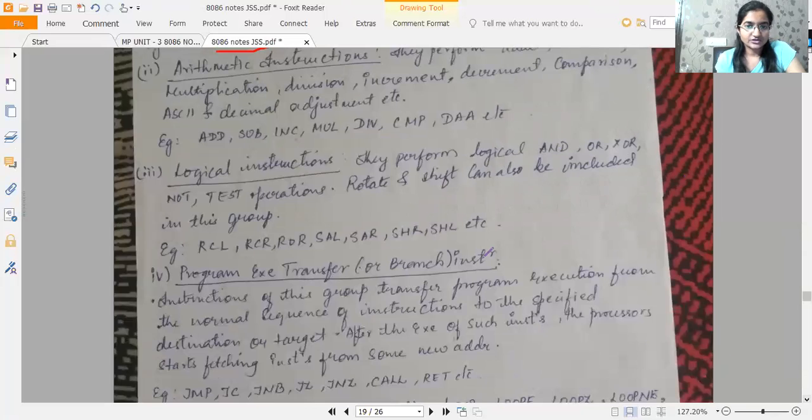Next, we have logical instructions. As we all know, they perform the logical AND, OR, XOR, NOT, right? And we have rotate instructions, shift instructions. All these instructions are also included in logical instructions.